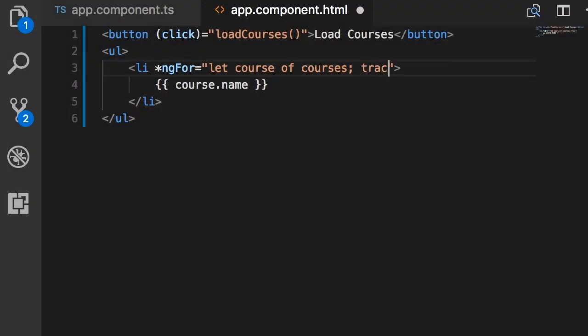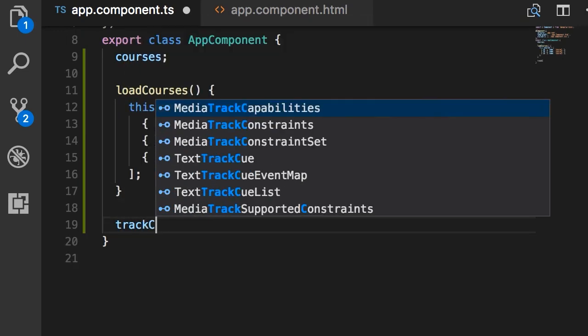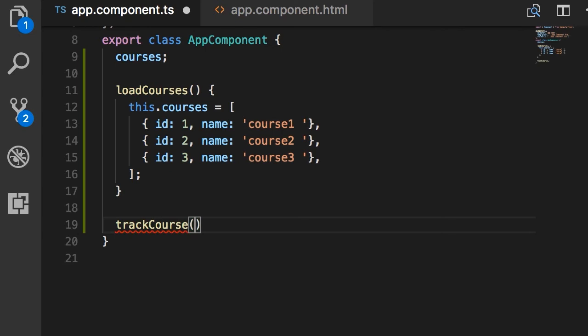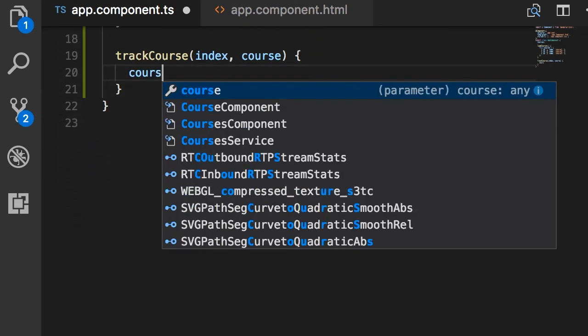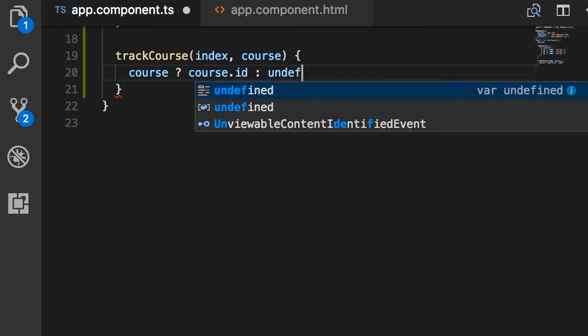So here we add TrackBy, and we set this to a method in our class. Let's say track course. Note that here I'm not calling this method. I'm simply adding the name of the method as a reference. Okay. Now let's go ahead and implement this method. So back in our app component, I'm going to add track course. This method should take 2 parameters, index and course. Now here we want to check if we have a course object, we want to return its ID. Otherwise, we return undefined.